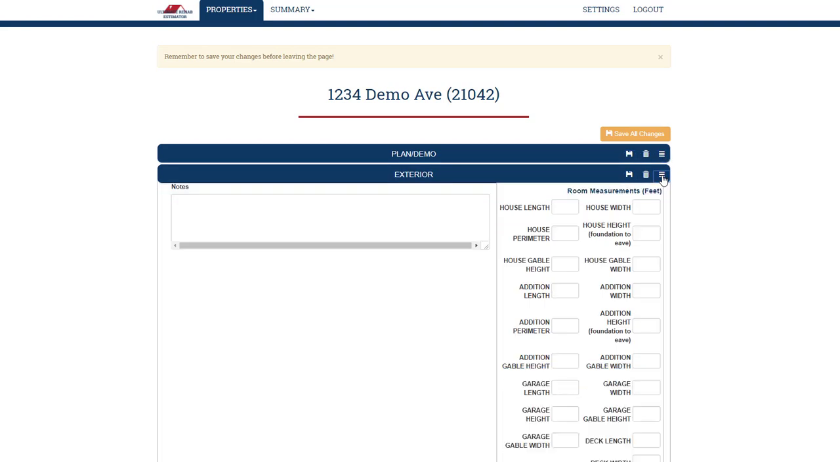Let's go to the exterior of the house. Once again, we have an area for our notes. We also have boxes for our measurements. In this case, our rancher is 50 feet long and 35 feet deep. That would make the house perimeter 170 feet.